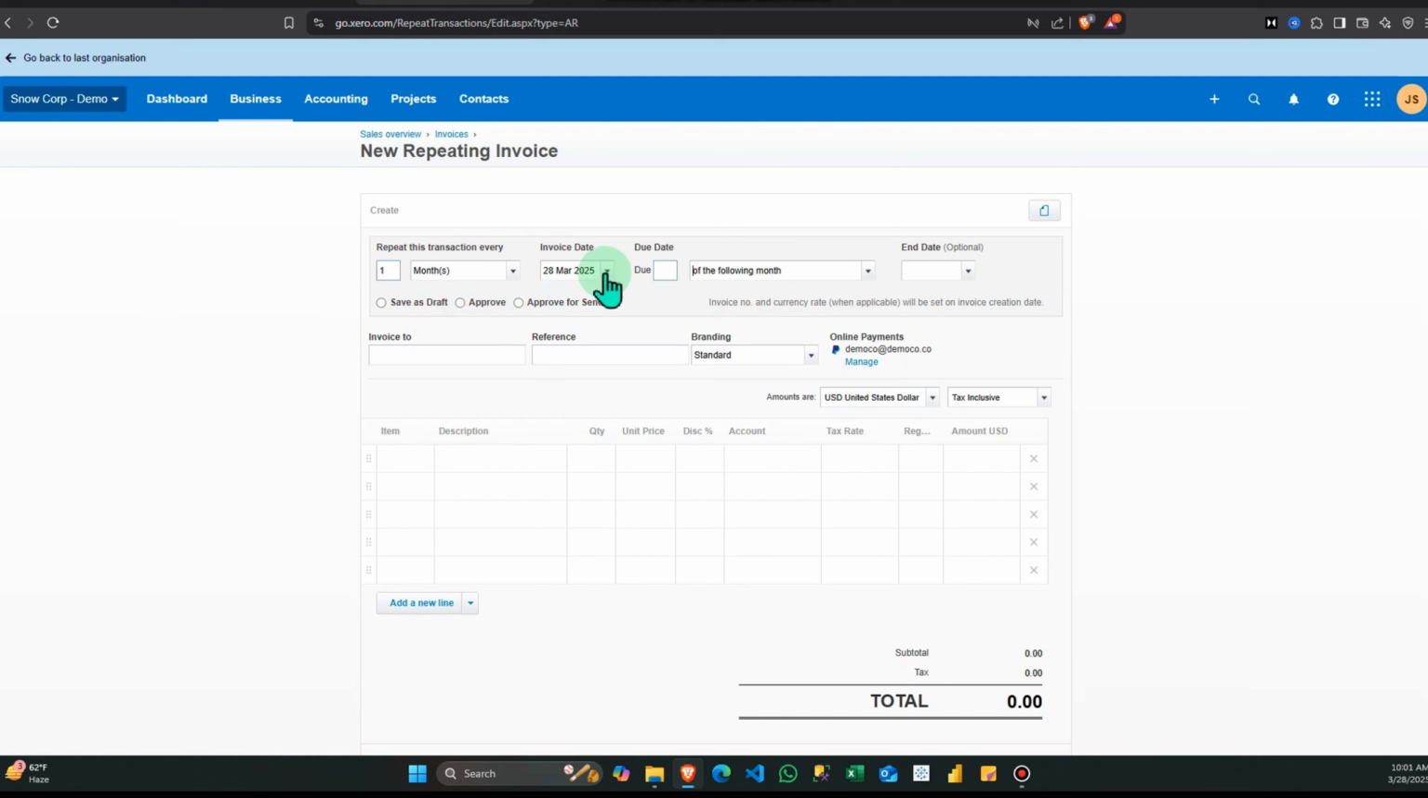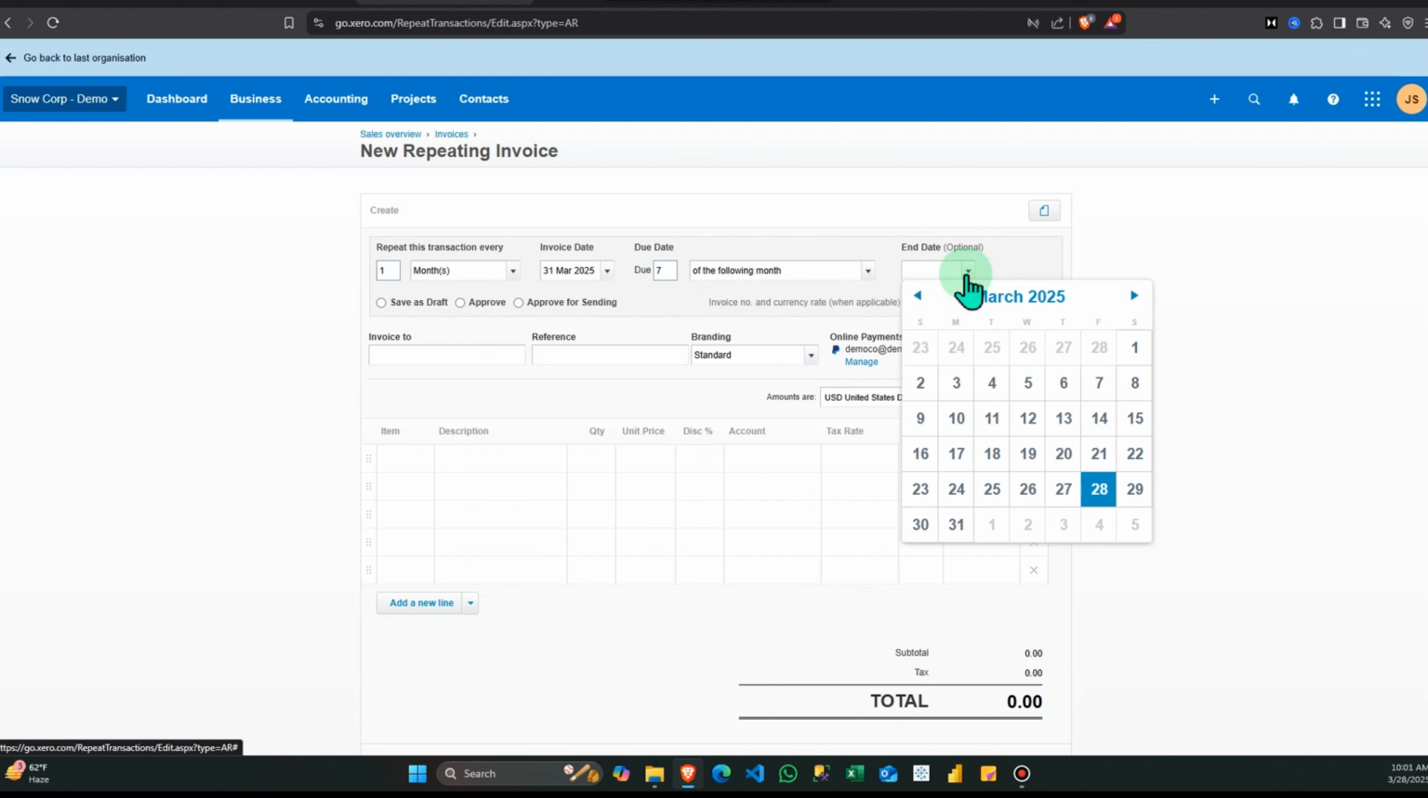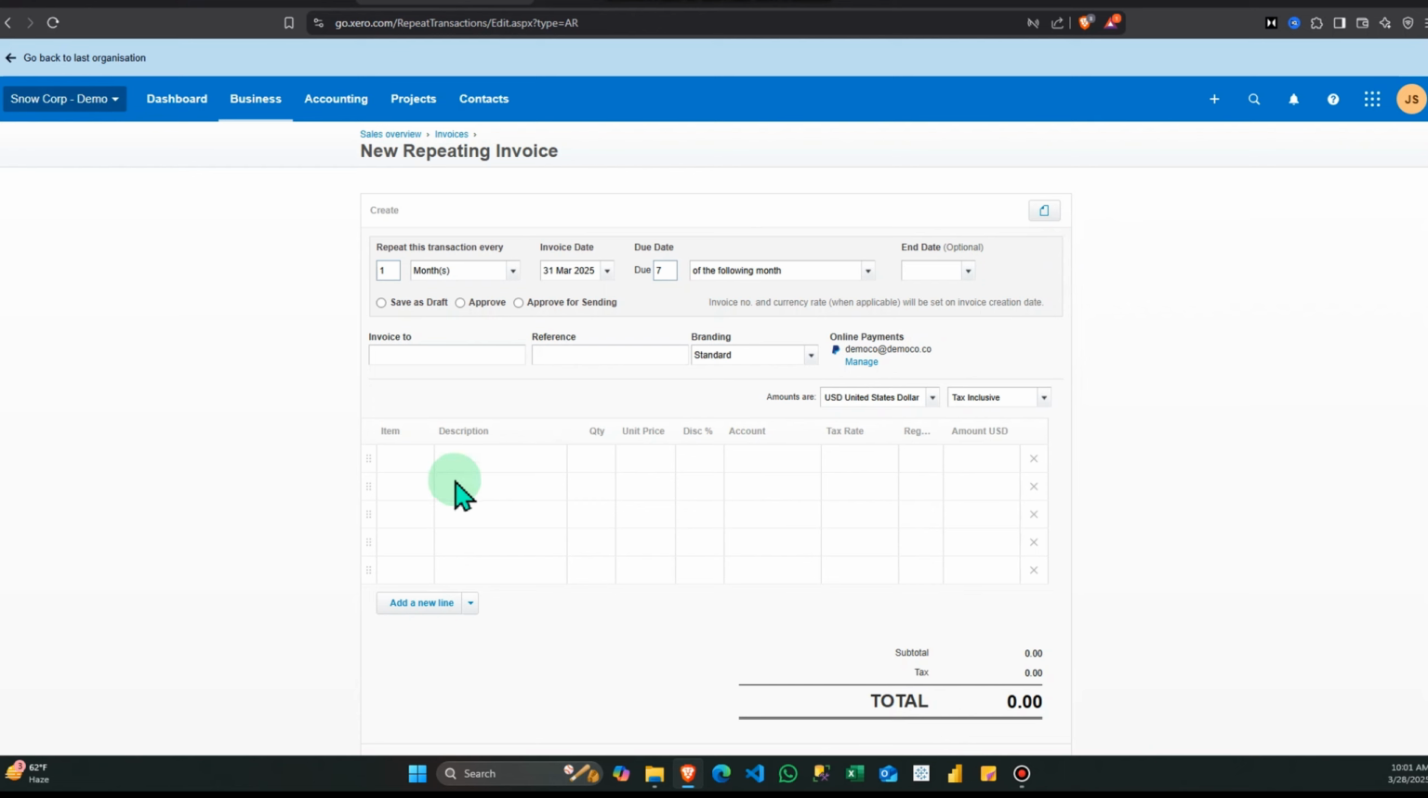The invoice date should always be the last date of the month. The due date should be 7 days on the following month, or days after the invoice. You can select whatever you want. We will select 7 days on the following month, and end date. This is optional. We can leave those.